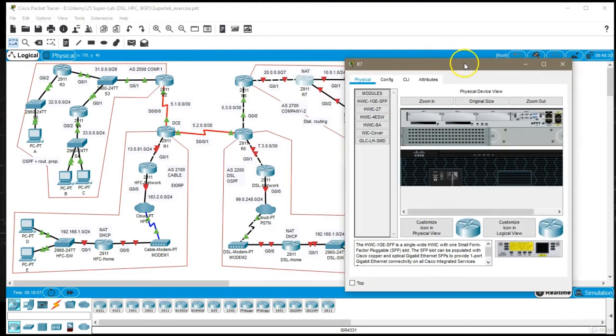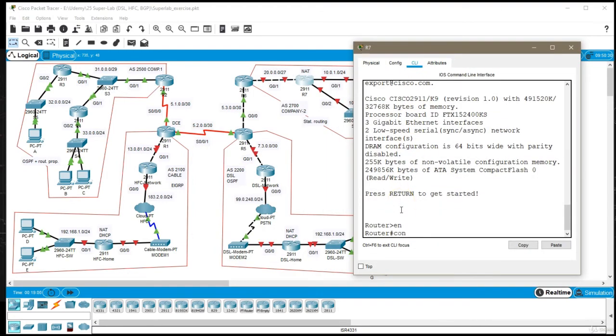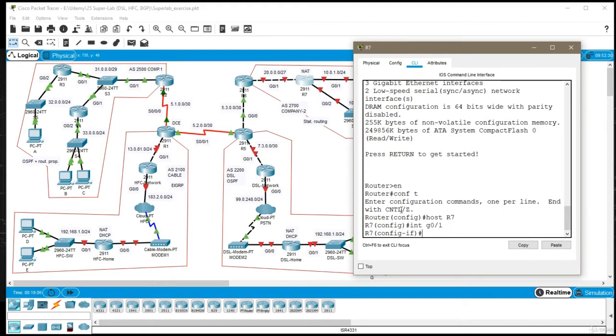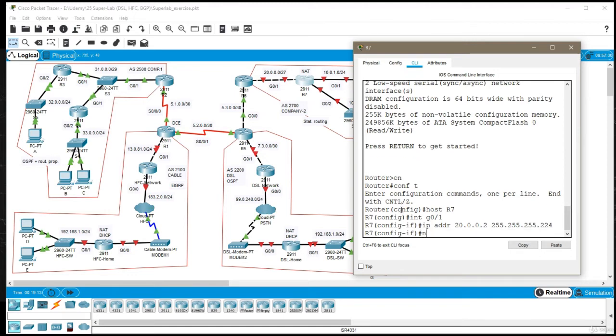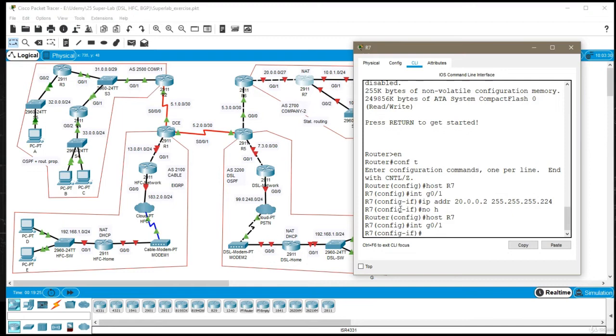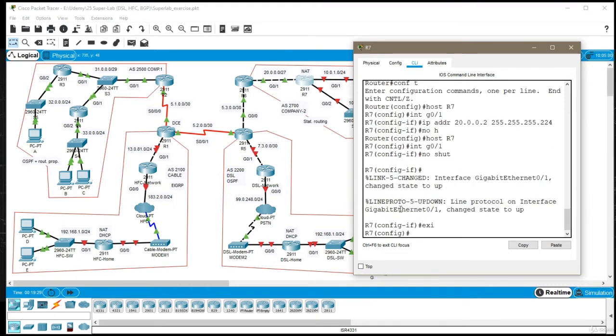And I'm going to say no shutdown, and that's it. Moving on with router 7. Enable, configure terminal, hostname router 7, interface gigabit Ethernet 0/1, IP address 20.0.0.2, 255.255.255.224. No, no, I just undid the host name, or 7, interface gigabit Ethernet 0/1, no shutdown. Okay, so when you use no H, apparently it removes the host name of the router, so don't use that. It's a mistake. I wanted to type no SH, but I missed the S key, so here we are.